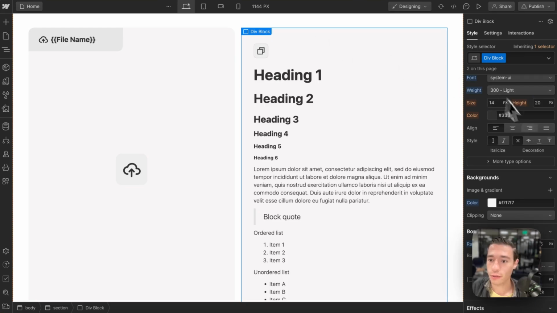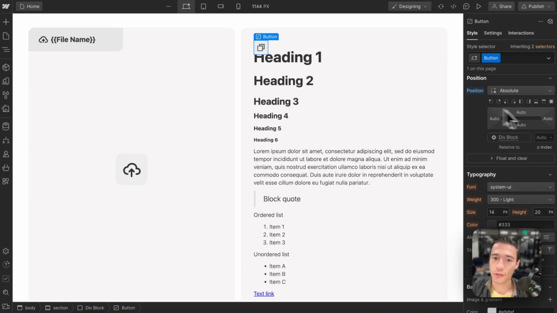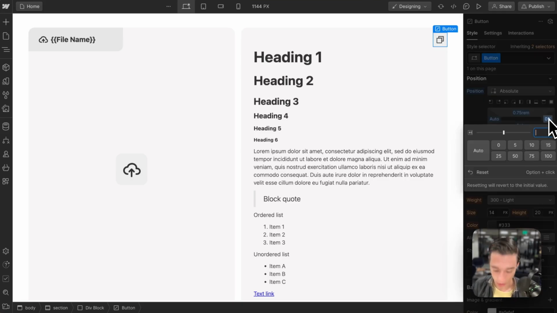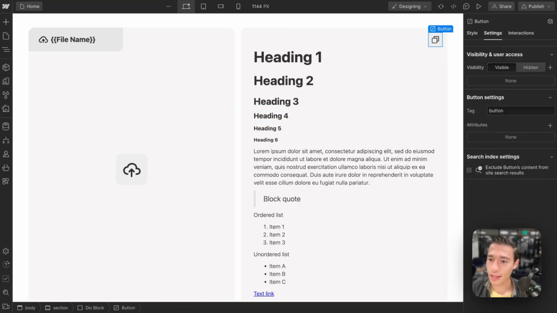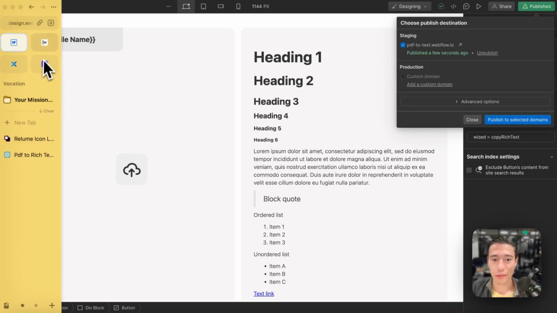And now we actually want to make this relative, so we can do our magic. And let's do this absolute, and we're going to put this on the top right corner, just like that. And I want to give it like a little bit of padding, so we're going to do 0.75 rem, and I want to do 0.75 rem to the side, just like that. And now we got our copy. Now I want to add a Wized attribute on here as well, and let's call this copy rich text. Just like that. Let's save this. And now we will be able to copy our rich text.